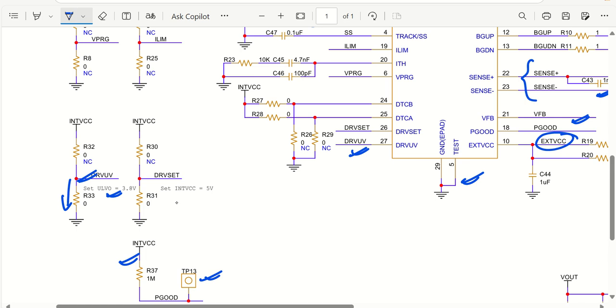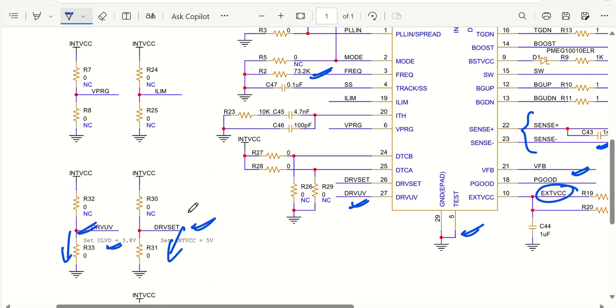Similar to that, DRV set also I have set it to int VCC 5. You can directly ground it. You don't have to put a resistor and all these things. So the reason why I'm explaining is so that you can make your circuit in one go, right? There is no need of going for revisions and all. Okay.